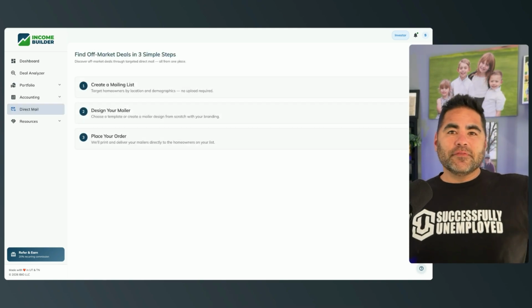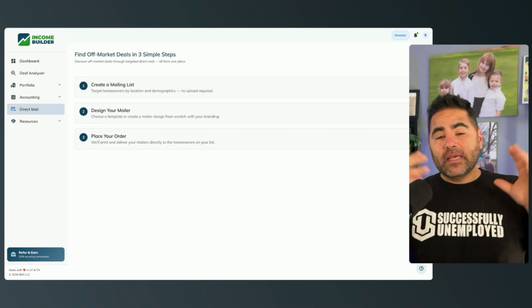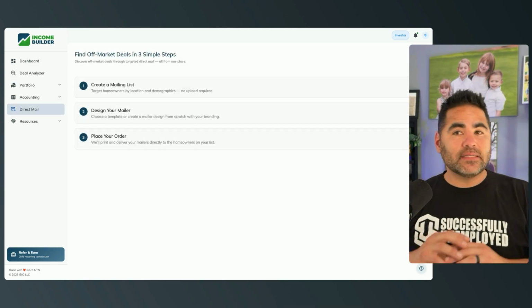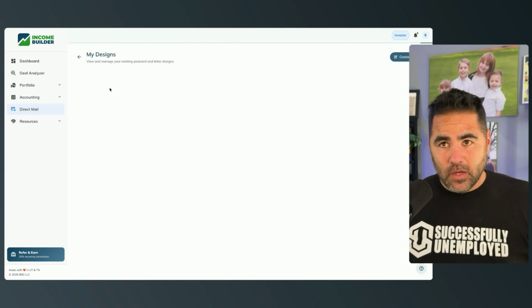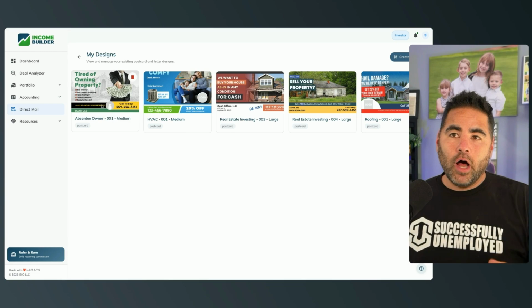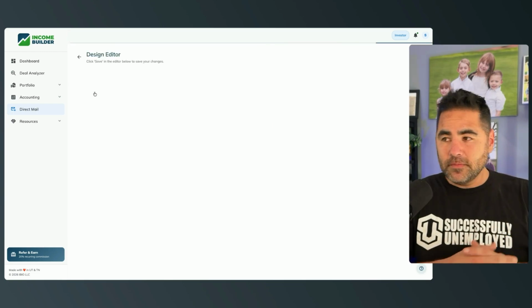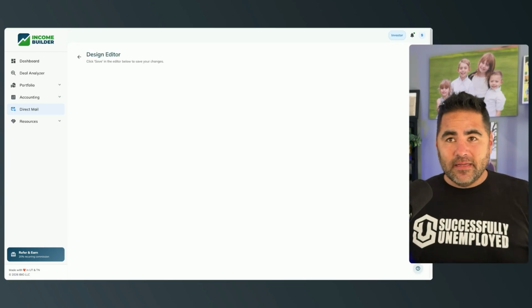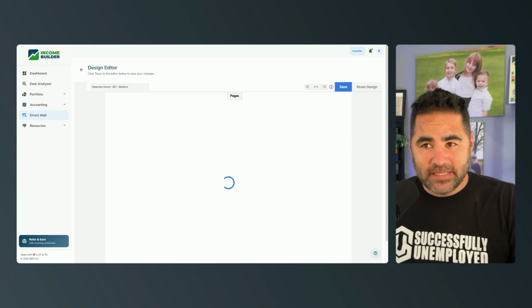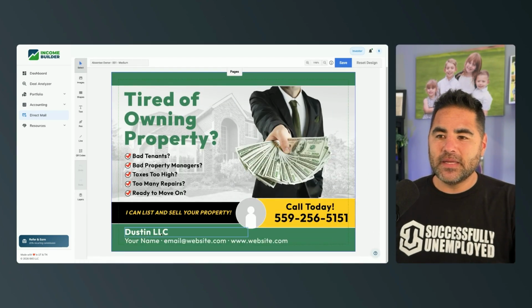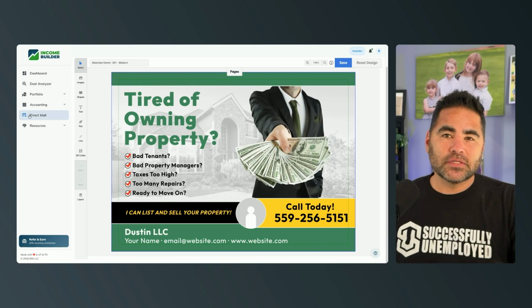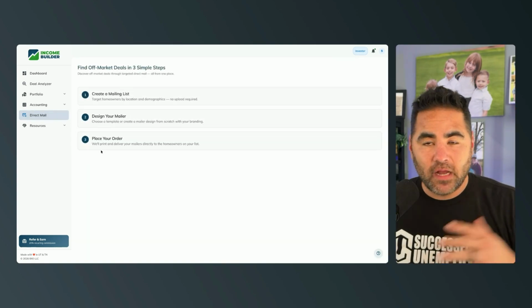Now, moving on, direct mail. This is where you're going to be getting off-market properties. I have an entire video walking you through how to do this step by step, but let's say you created a mailer. We created this mailer in the whole entire walkthrough. But you update it, you add it, you edit, and you better be able to answer the phone because you're going to be getting so many calls. I added this and updated Dustin LLC. There we go. So direct mail is amazing where you can find off-market properties.